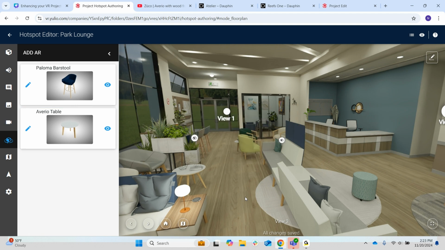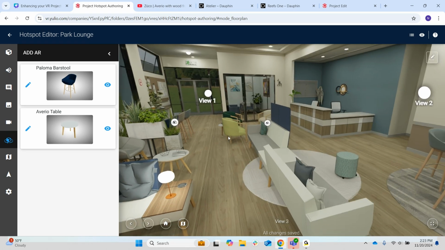Another thing I want to mention is that when you're generating AR models out of Yulio Jump, Jump will place the AR model onto the object in every scene that you render. So for instance, looking over here, you can see that Jump has placed the AR hotspot on my models, but I'm kind of far away from them and you can't really see where they're placed from over here.